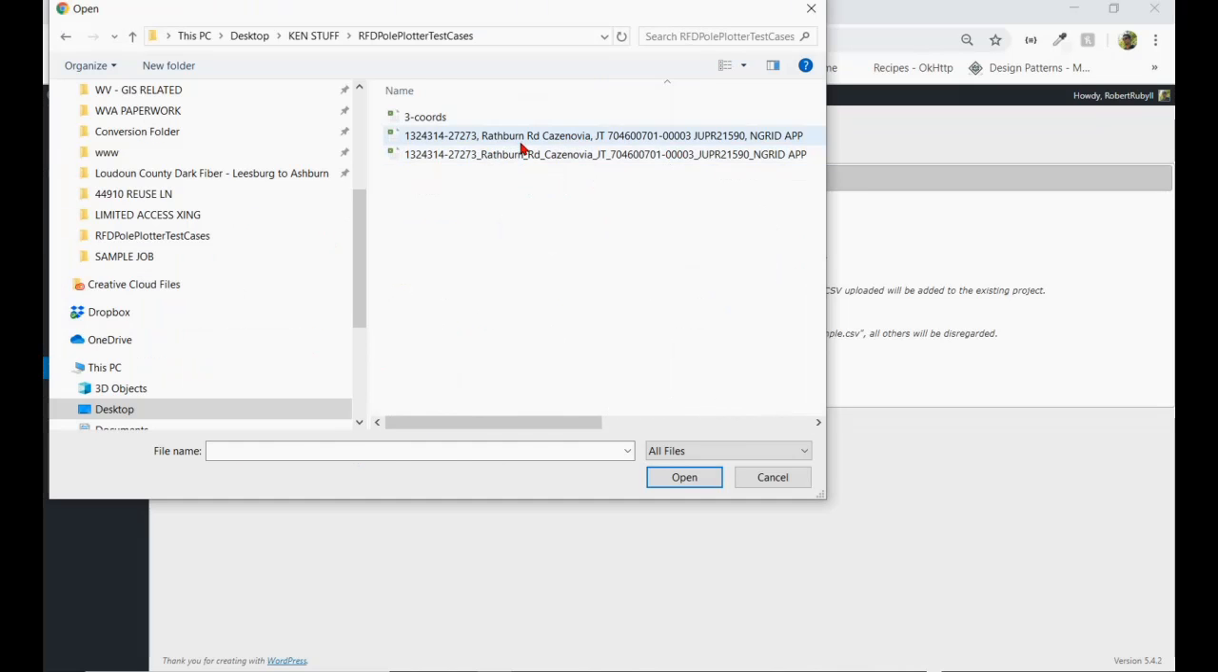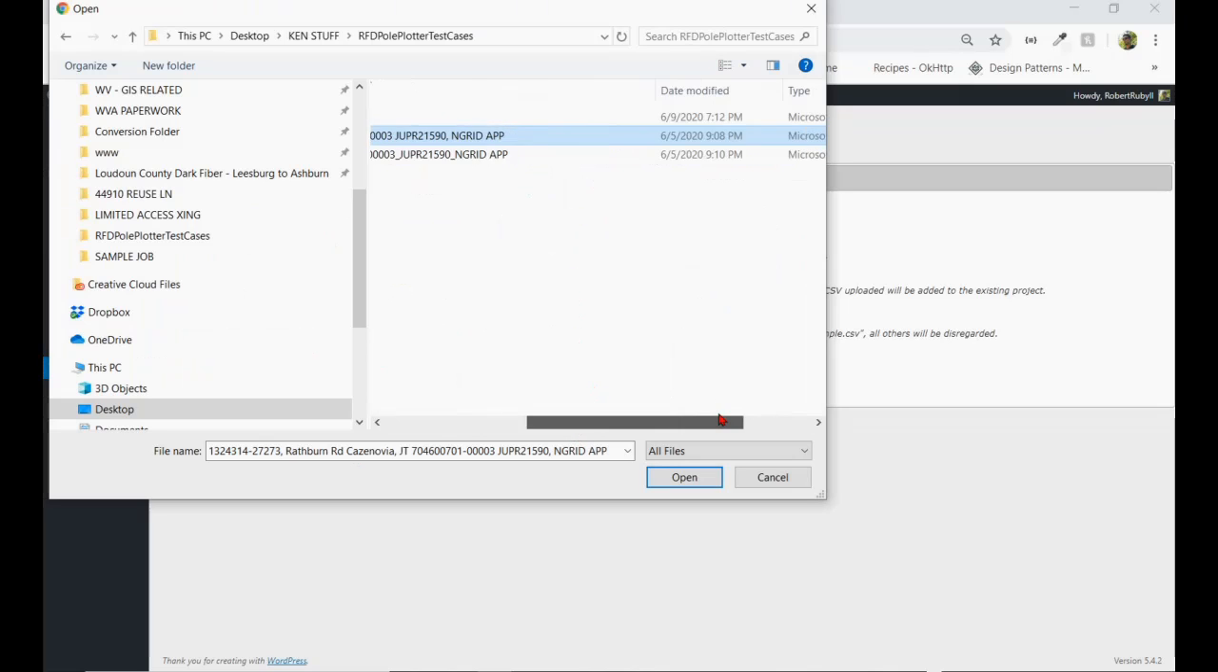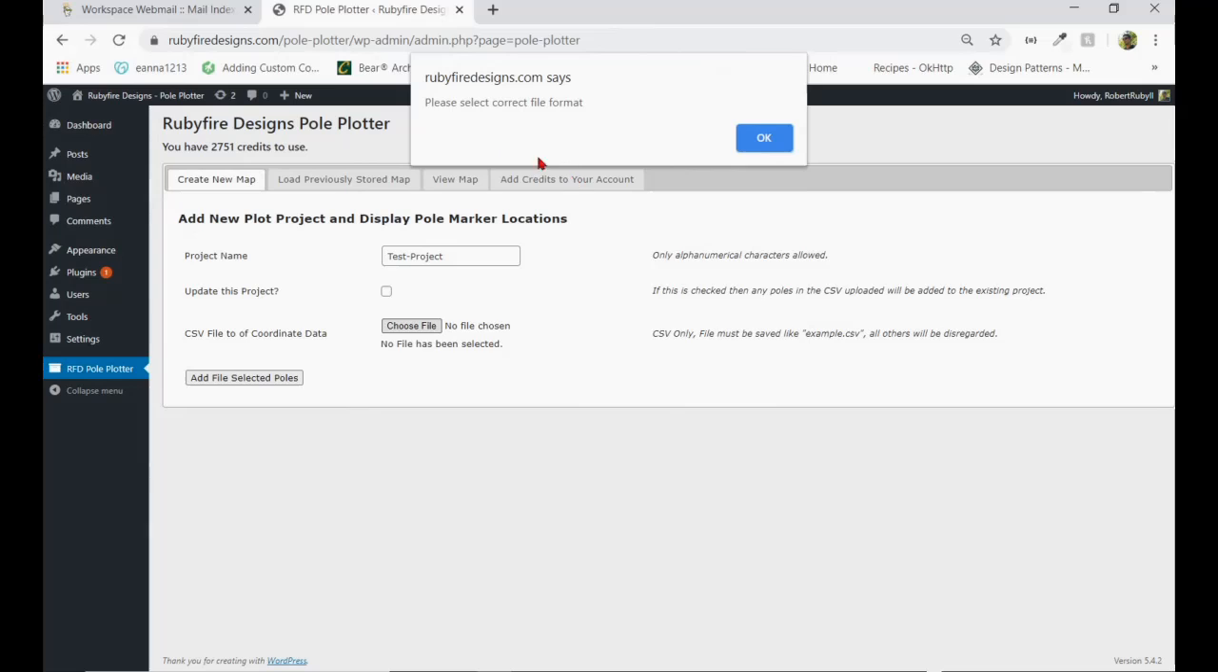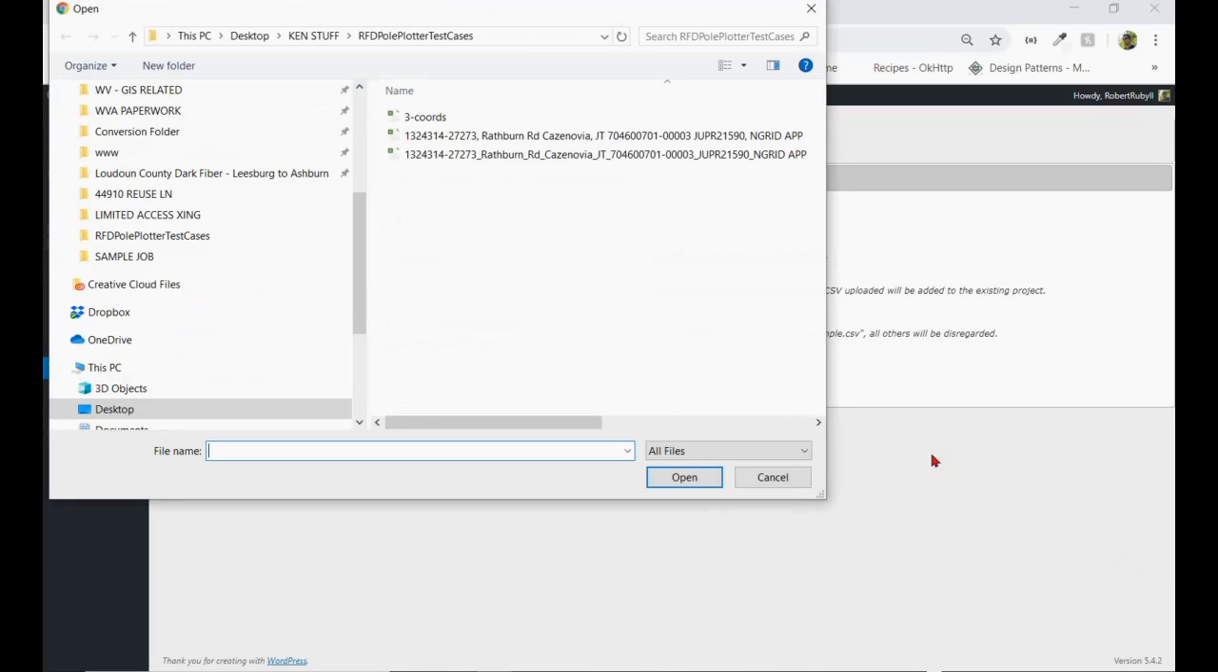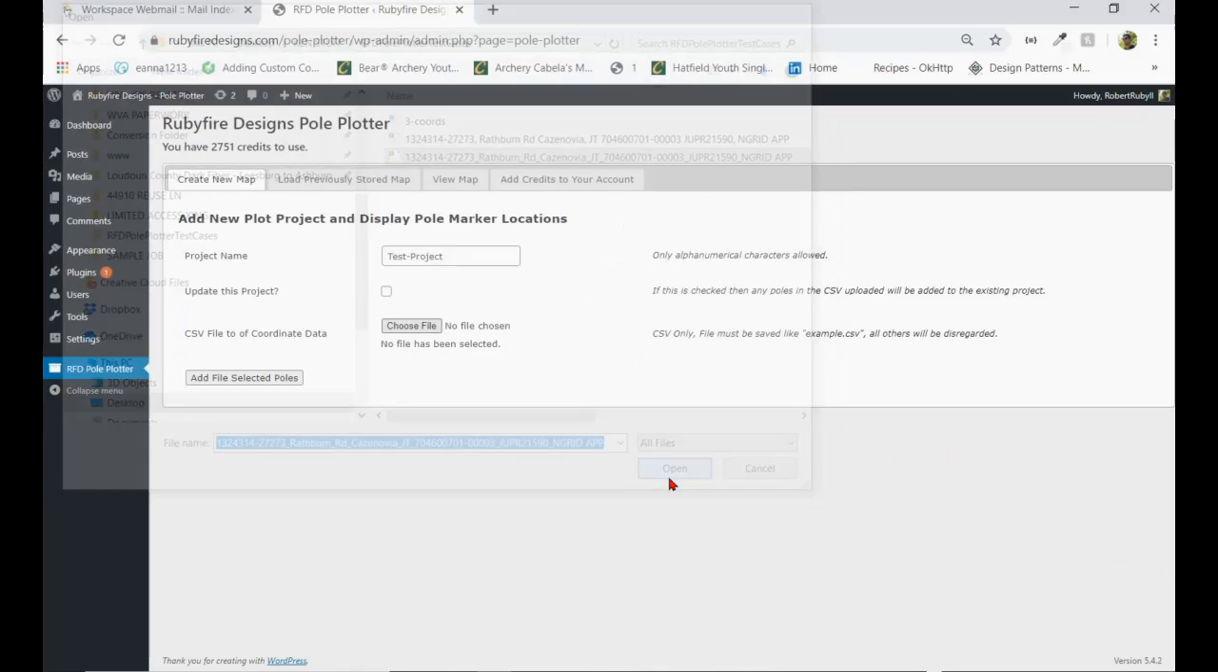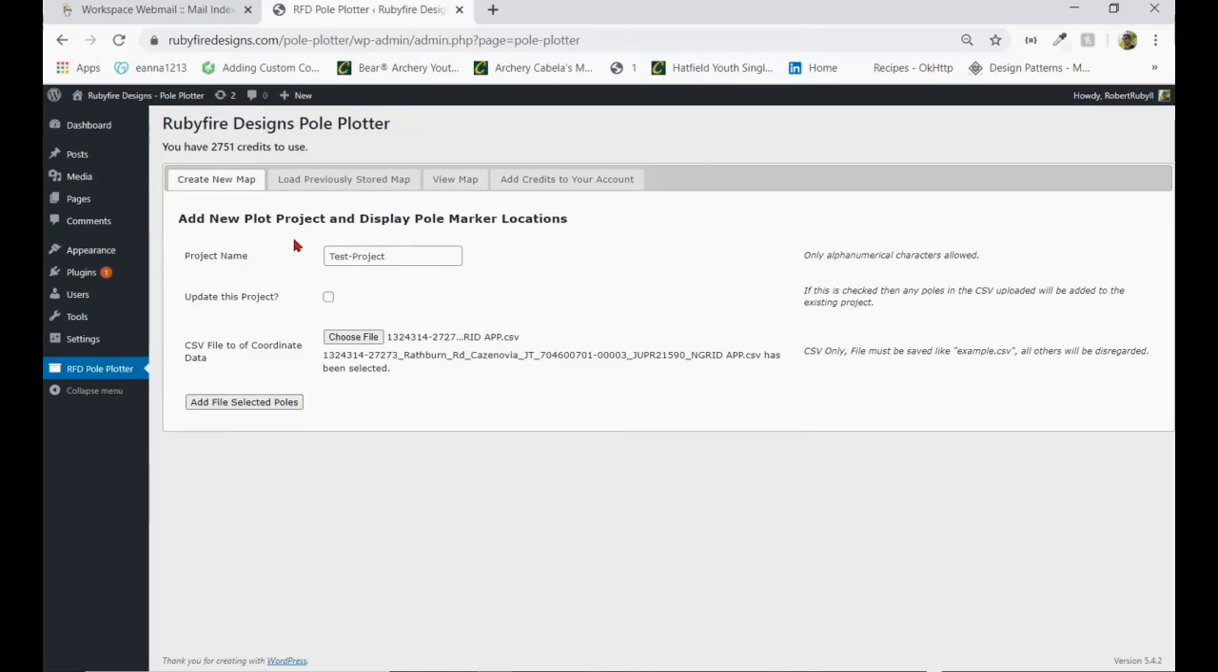If I click this here, you can't see the extension on this, but this is wrong. This one says Microsoft Excel, but it's actually a CSV. If I select this, it's going to say there's a problem because it looks at the file extension. The file extension must be CSV, and it must be CSV format. If you try to trick it, it's just going to fail.